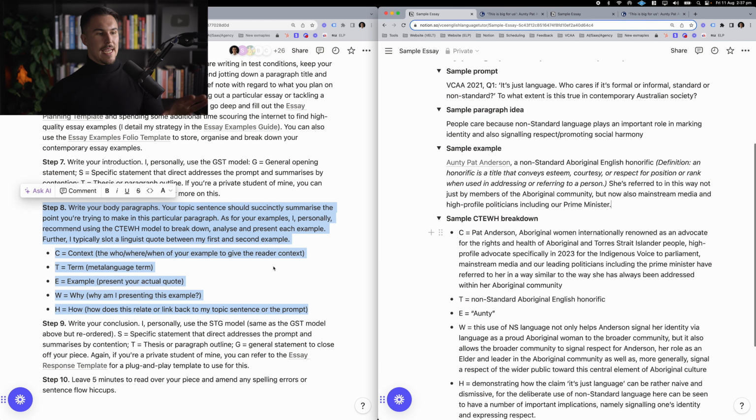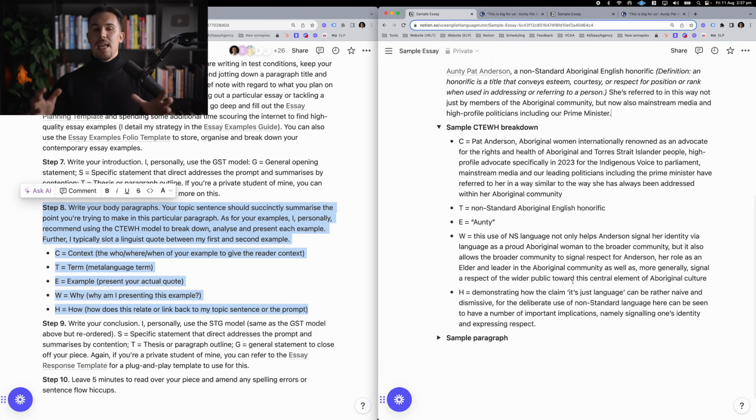So CTEWH, here's how I break it down. Again, you don't have to use CTEWH. Use what works for you. If you're really familiar and using TEAL is working well for you, by all means keep running with it. If it's not working well for you and you're looking for a little bit more structure, a little bit more guidance, I found CTEWH to be very helpful.